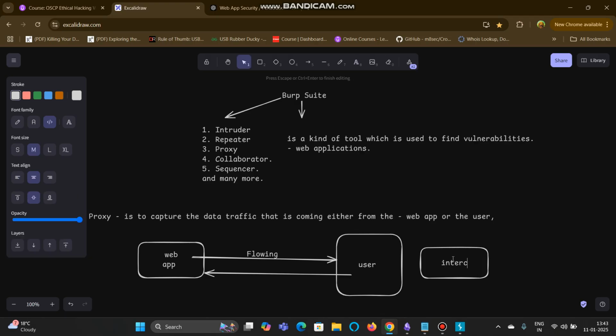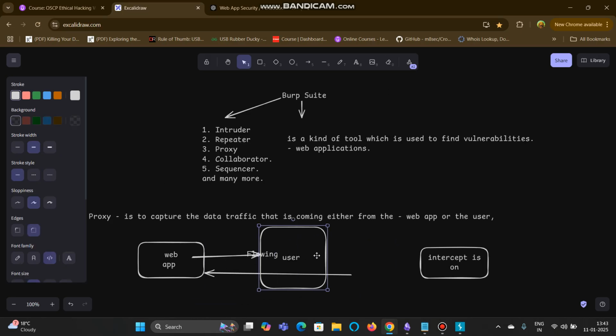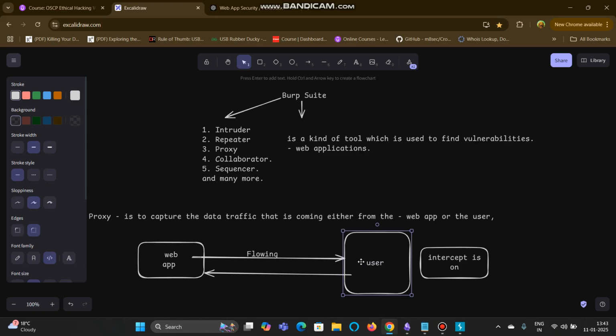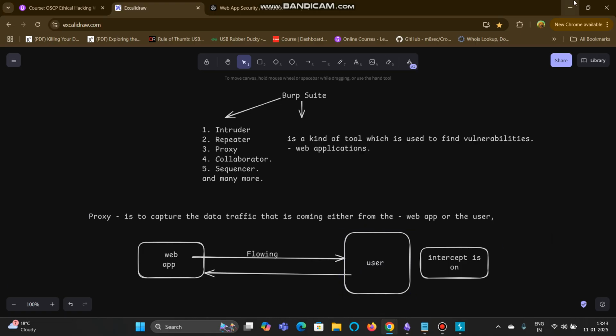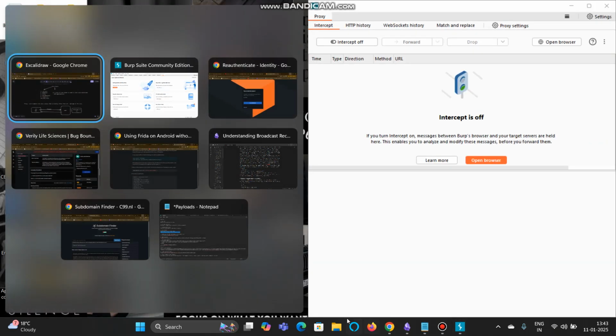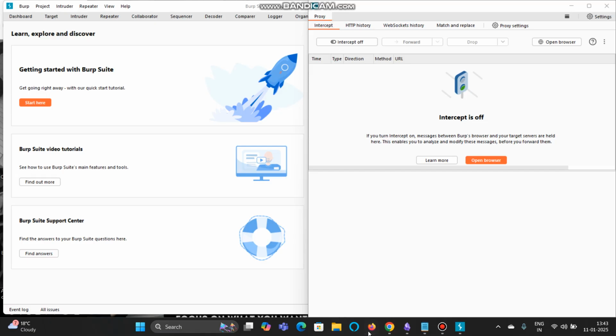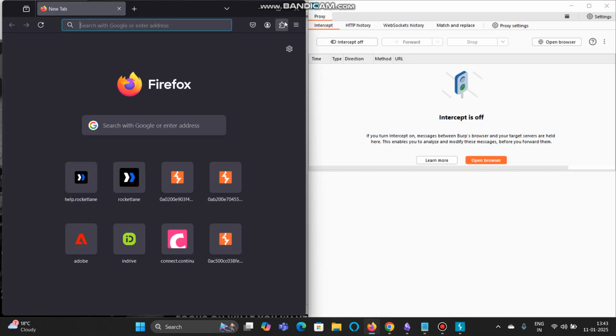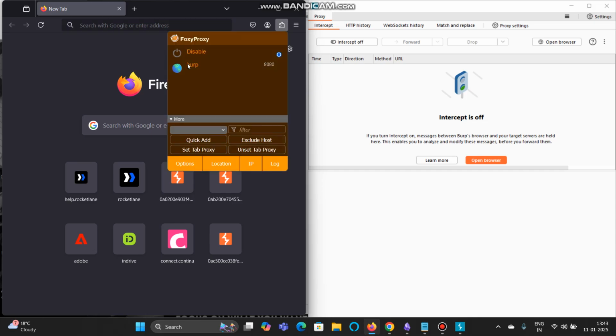If the intercept is on, we can capture the data which is flowing from web app to the user and user to web app. So let's move back to our intercept. Let's say I'll open up my Firefox. Firstly, you should also have a FoxyProxy extension on whatever web browser you are using. So here my FoxyProxy is disabled.